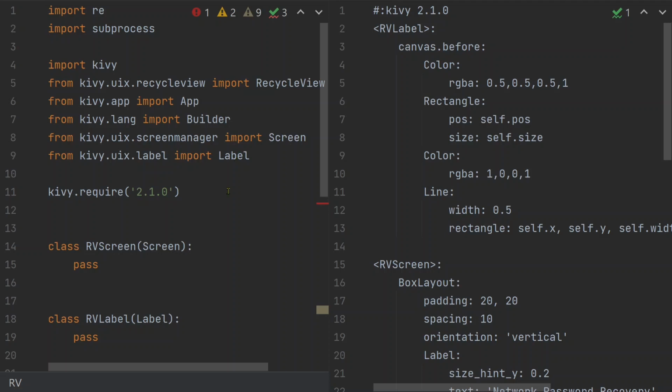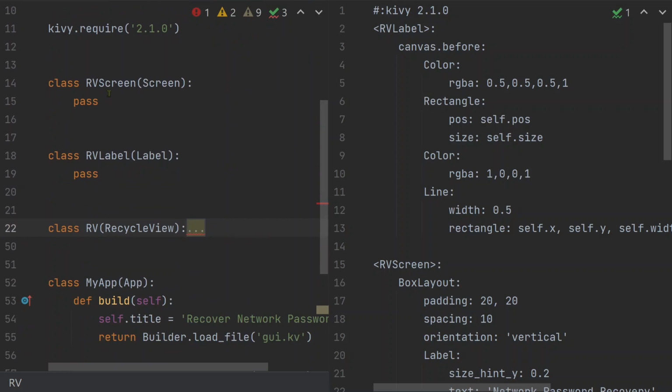I then set up my classes. I'm going to have an RV screen, which is the screen that will hold the RecycleView, and that inherits from screen. I'm going to pass for now. I'm also going to have an RV label. That is the class that represents the label that will show up in the RecycleView. So your RecycleView can show labels, it can show buttons. In my case, I'm showing a label, and I'm creating a special label for that, just so I can give it some color and stuff, and we'll come back to that in a second. So that's what RV label is.